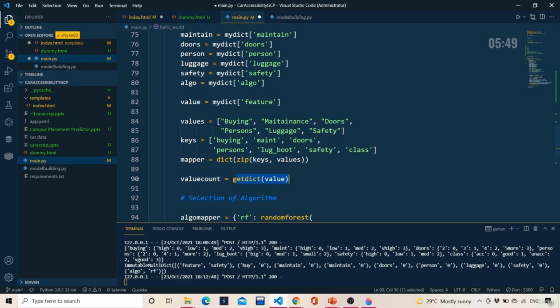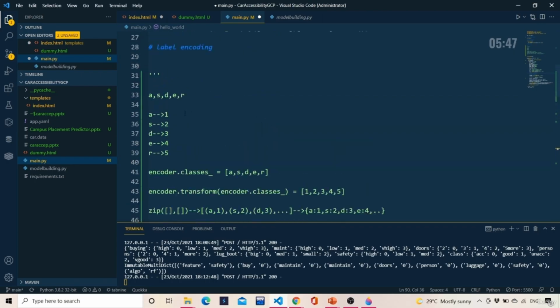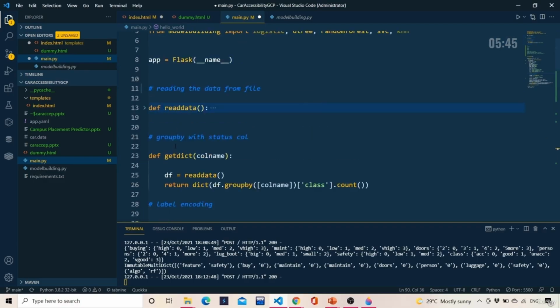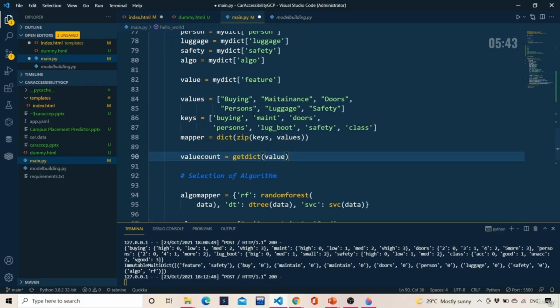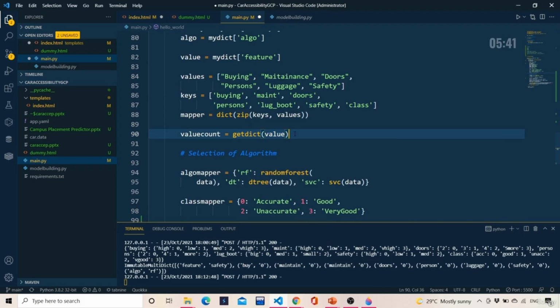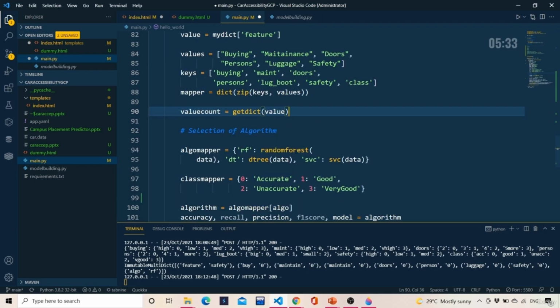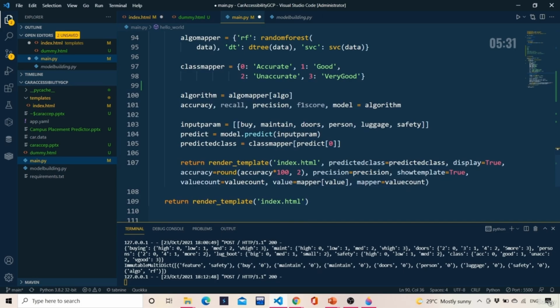So this get dict of value is basically a function which will return me a dictionary. When a dictionary is returned in Python, in JavaScript that is called an object. In JavaScript that is an object. So this value count is being passed over here as value count equals value count.